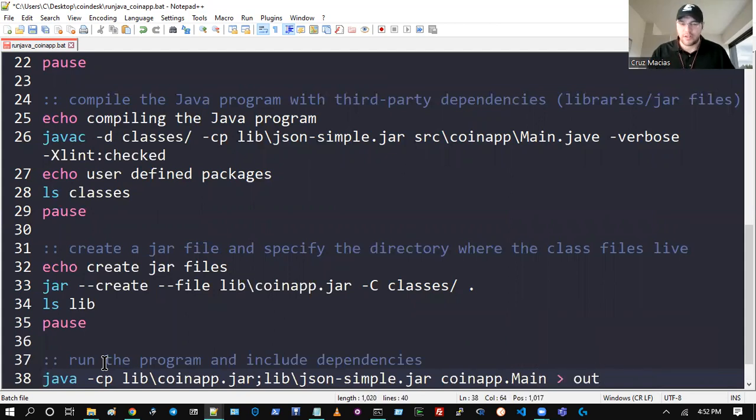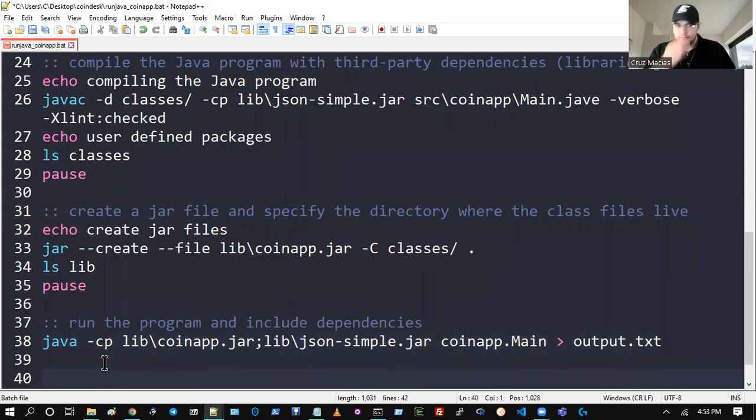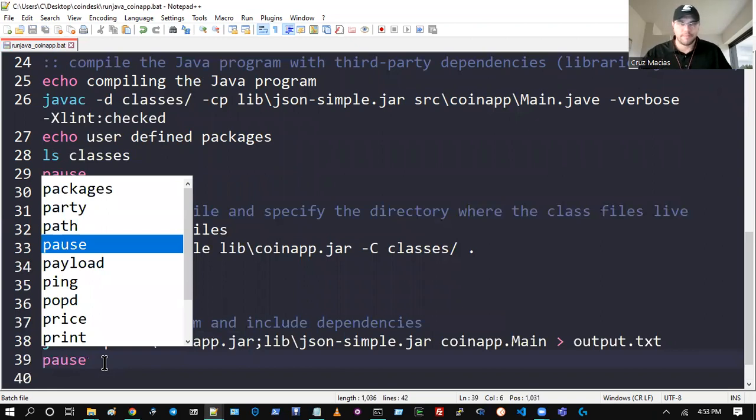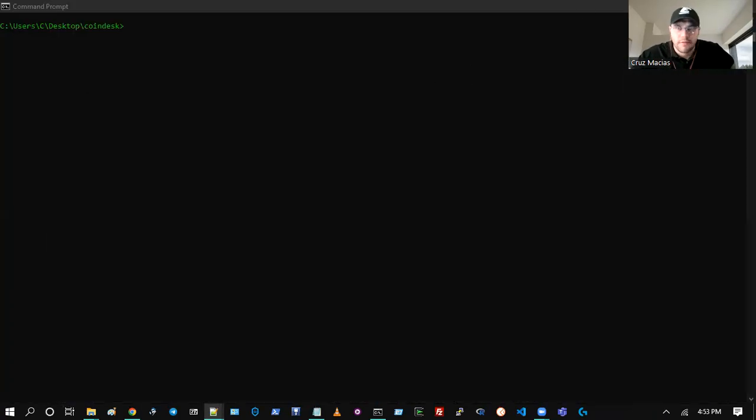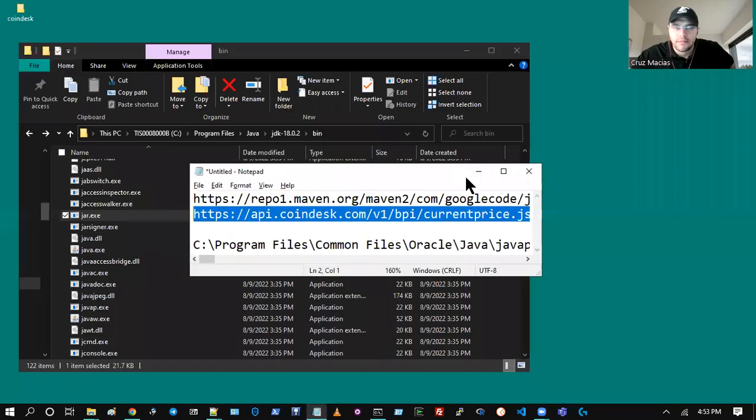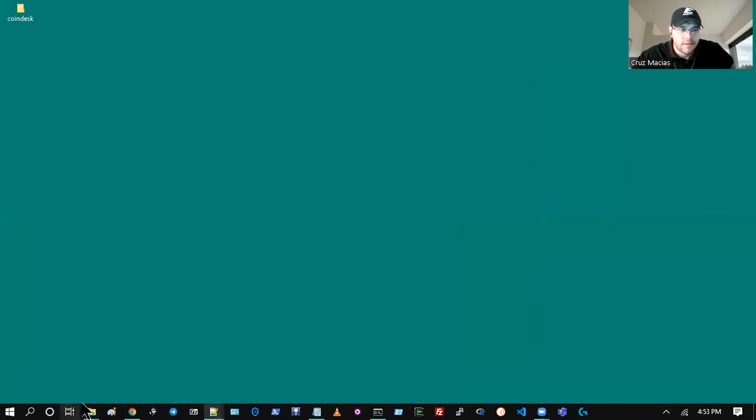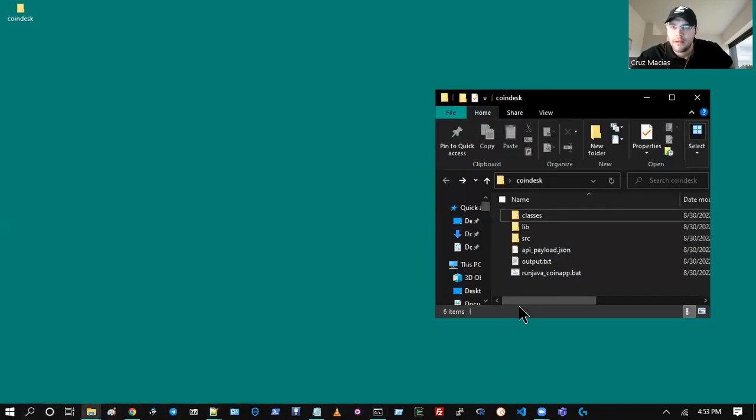I want to actually see the output because after the program runs, it'll just close. This will overwrite any existing output file, so we don't need to actually remove it. And pause. Okay. So heading back to our folder. Let's go ahead and run this batch script.